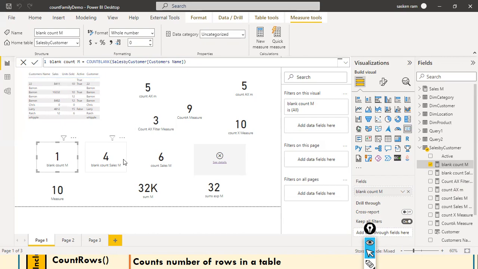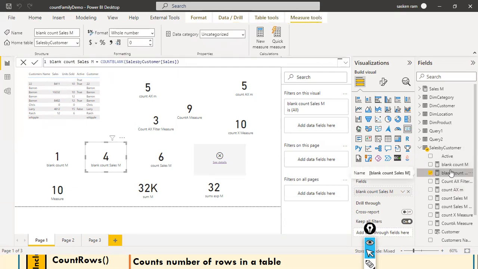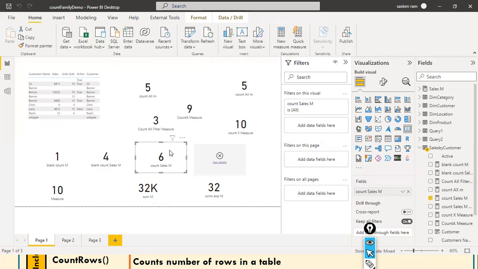Fine. The next one is COUNTBLANK, the same thing. The COUNTBLANK on the sales column. How many blank values are there? 1, 2, 3, 4. Yes, it shows correctly 4. In the case of number data type, COUNTBLANK is working fine. The text data type is a little bit confusing. And the next one, the count of sales we already discussed, and the number of records, COUNTROWS.